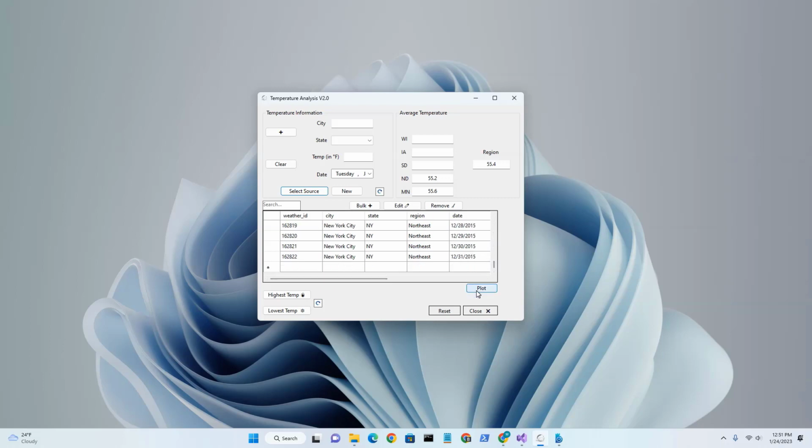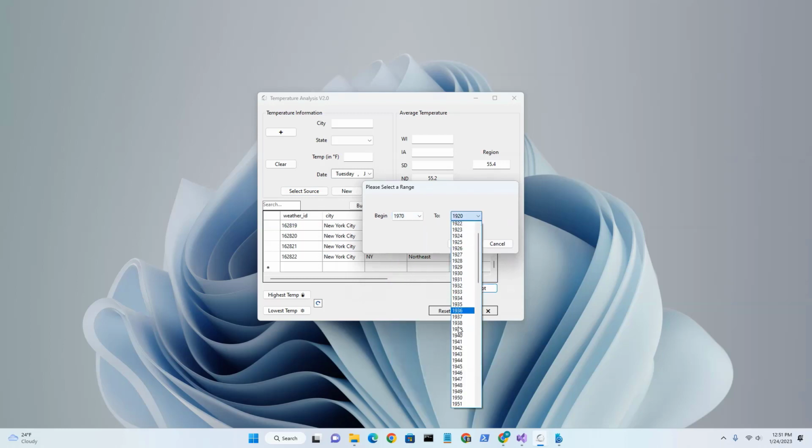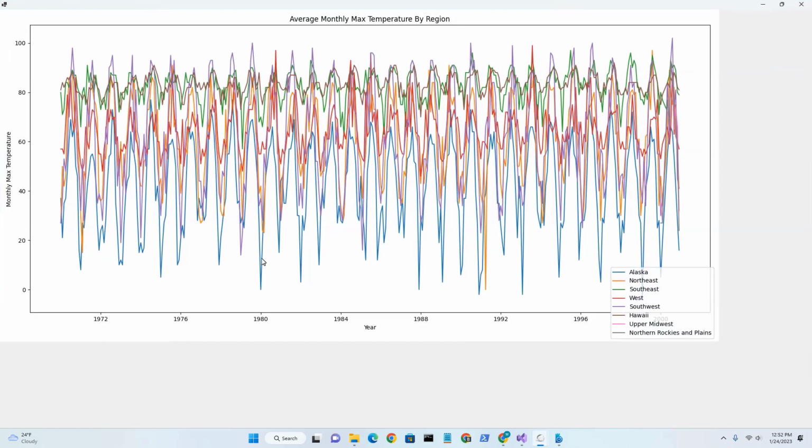Then once the user clicks the plot button, a new form appears. You can select the range that you want it to plot from. So I'll just do 1970 to 2000. Takes a little bit to load because there's so many values. But this is what gets displayed. You can see the regions in the legend. And it's selecting the average monthly max temperature by the region.